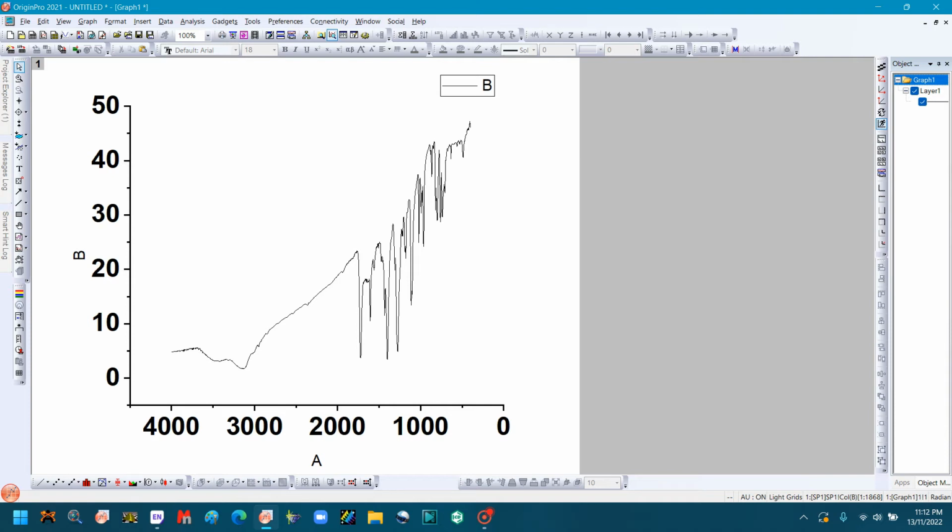You can also write the x-axis and y-axis labels like this. Select. You can also change its font size and size. You can also bold it. It looks good. Then you can also change the position of the x-axis.